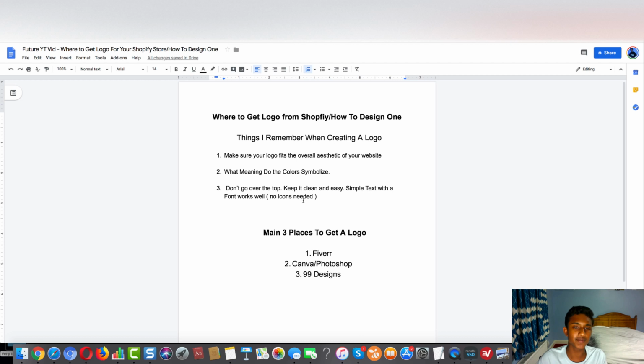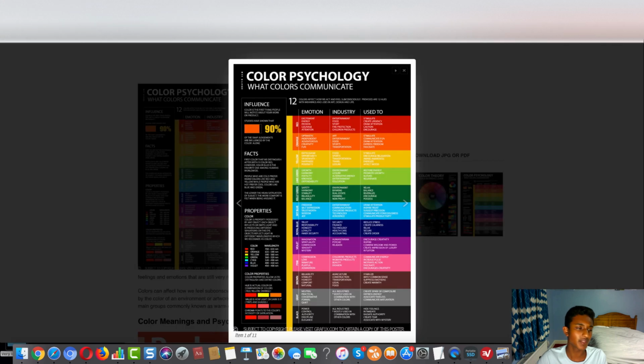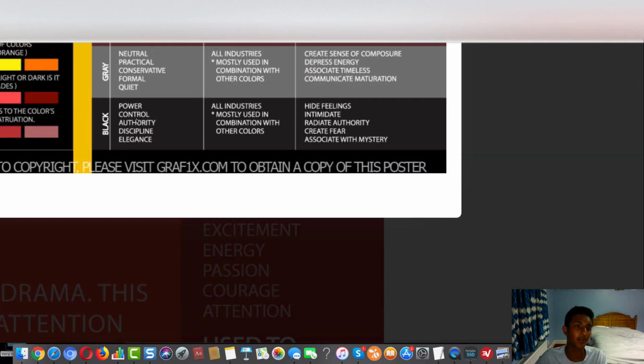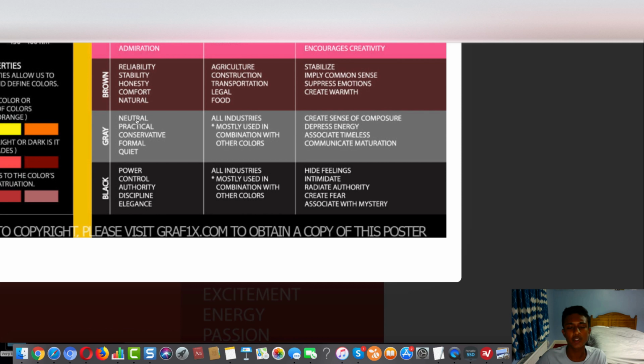But yeah, so those are two rules. Another thing is make sure you know what your colors mean. For example, if you're running a luxury glasses store or luxury something store, then you probably want to go after the color black, because black portrays confidence and power. Sorry, elegance over here, power, control. So when you want to go for a luxury feel, you tend to go for black.